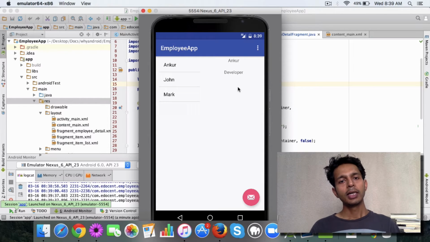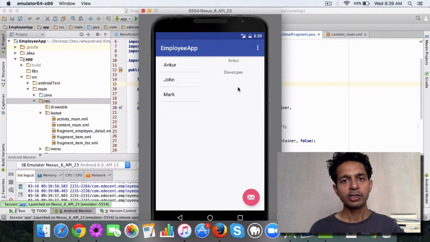Whereas on a phone, you can just display a list of employees because of the lesser amount of space you have. And then when a user clicks on an employee, you take them to a detail activity, I mean a detailed view. Now how can you achieve this?